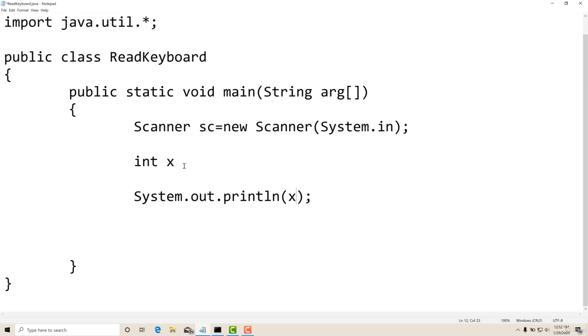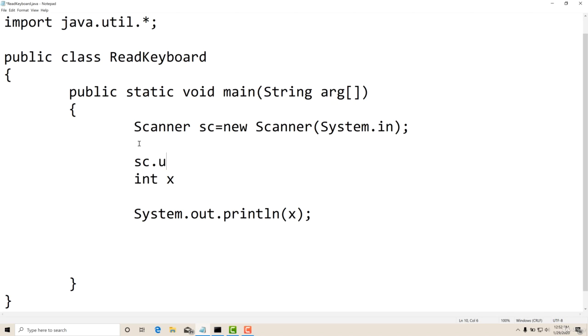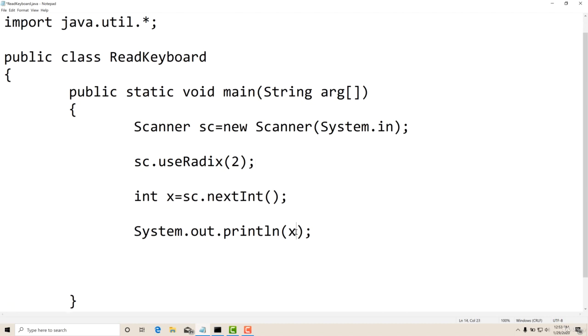Now I kept a few things ready. Now before reading from the scanner, I will say sc.useRadix, and I want radix to be 2, so it means binary number. Yes, so this is the use of this method, useRadix 2. Now I will say sc.nextInt. I want to read an integer value, right? So nextInt, and I will display it. So the integer will be displayed, and this display will be in decimal form, right? It is not in binary form, but I will be reading it in a binary form. It will be showing it in a decimal form. So I have set the radix like this.